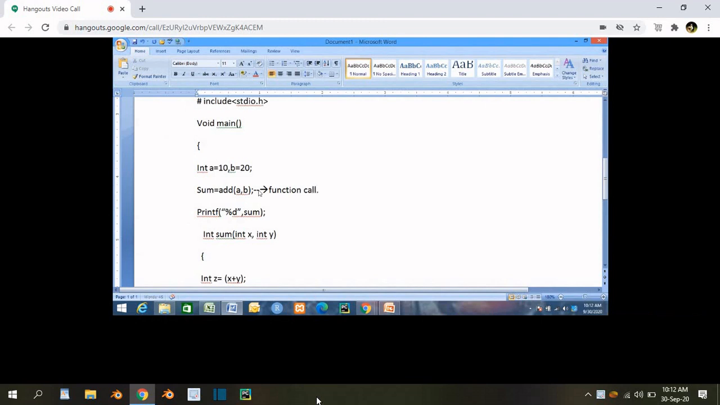It means I am calling a function called add, and to this add function I am sending two values, 10 comma 20. So what are the two values which are available here? A is equal to 10 and B is equal to 20. So this becomes something like this. Sum is equal to add of 10 comma 20. Now here you can see add is a function, and 10 comma 20 are arguments.